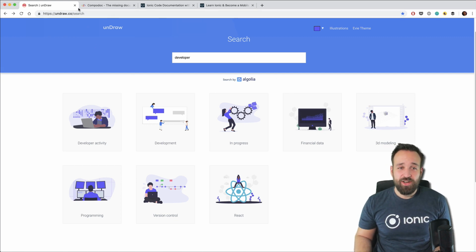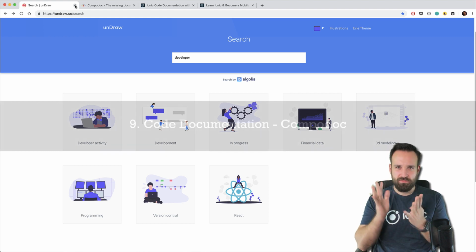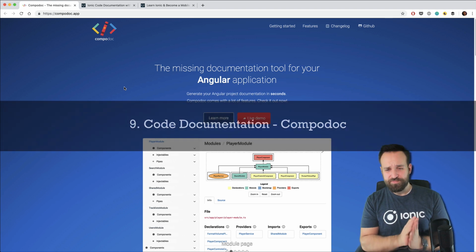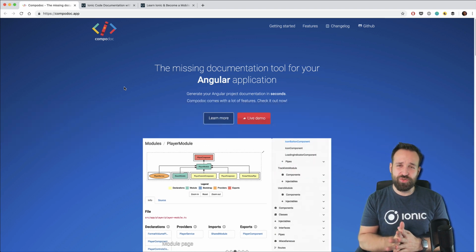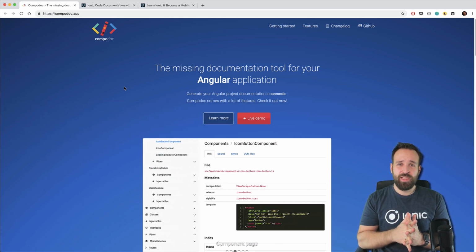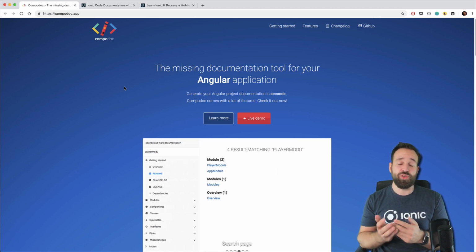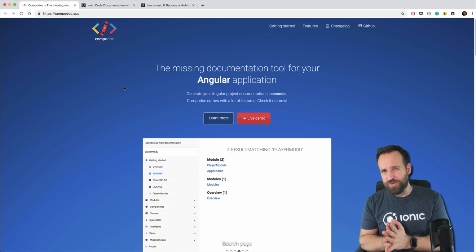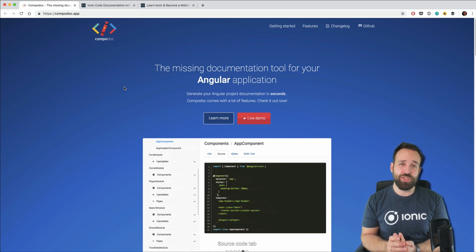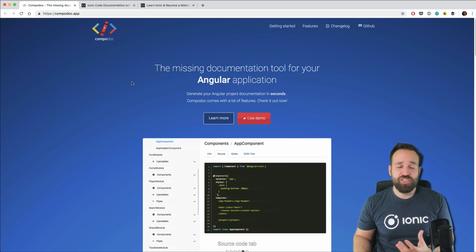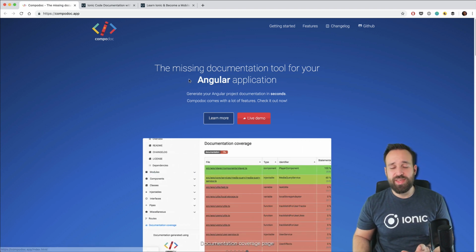It's great. All right, we come to number 9, which is code documentation. And just like I showed you Git in the beginning, code documentation is also something that I think we shouldn't have to talk about, but let's do it for a second because I've seen many apps in which there was no code documentation because the people just didn't know how to do it with Angular.